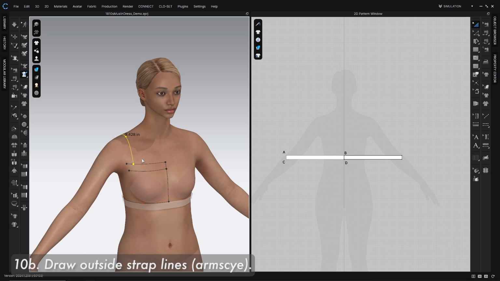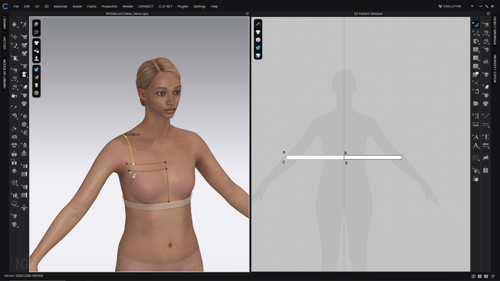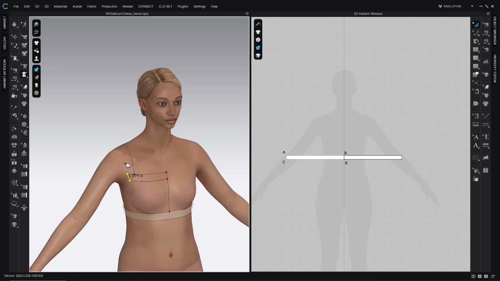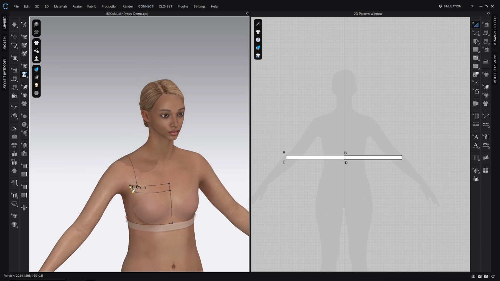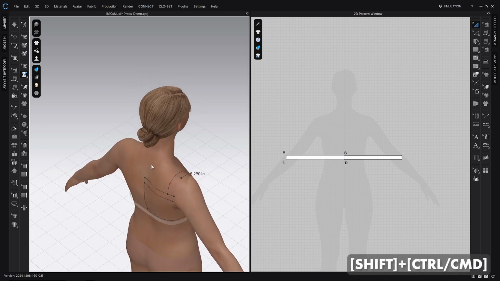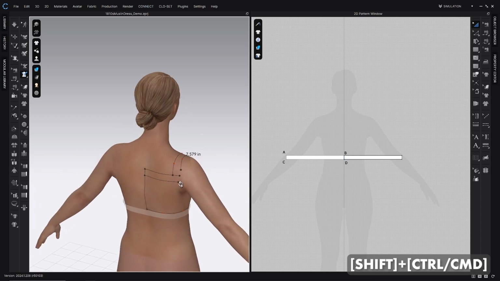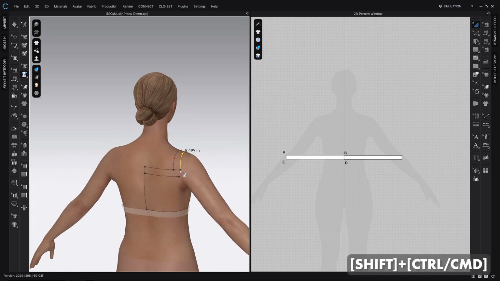Okay. And now that's the inside of the strap, and we're going to do the outside, or the armseye, of the strap now. So I actually am going to start here on point I, going to point H, and if I just click those two lines, it'll make a complete line in between. And then starting at H, I'm going to do that same thing where I'm holding Shift and holding Control or Command, going around, ending here. That's point K.